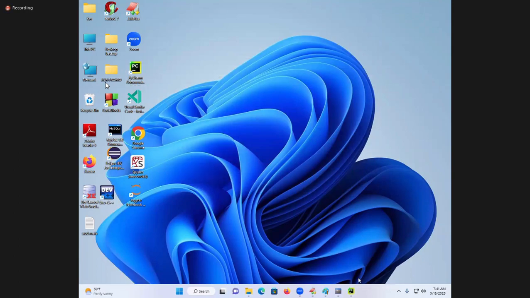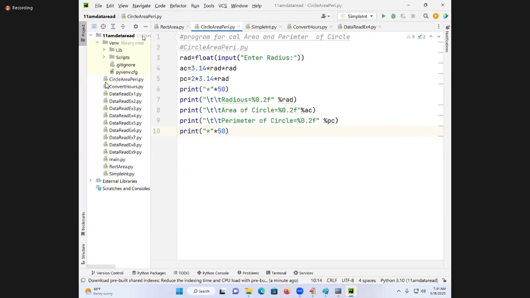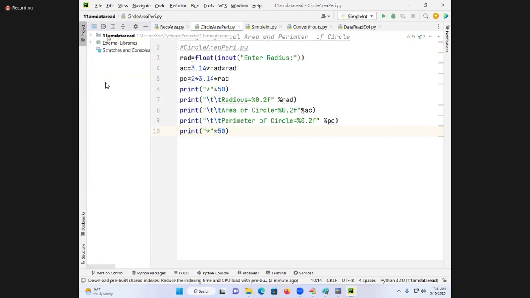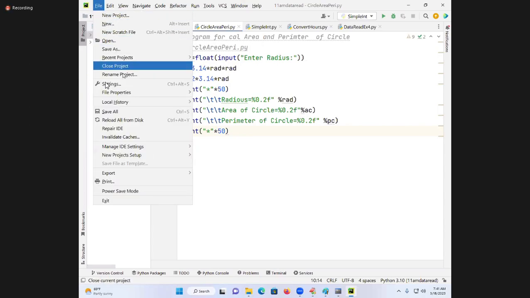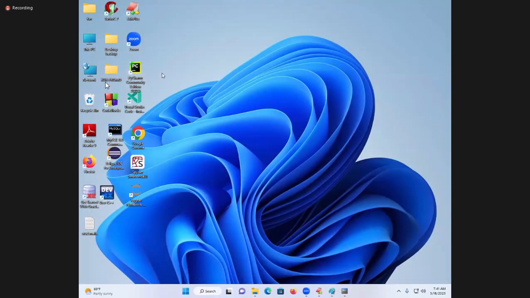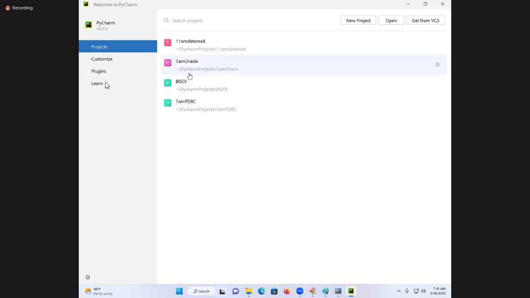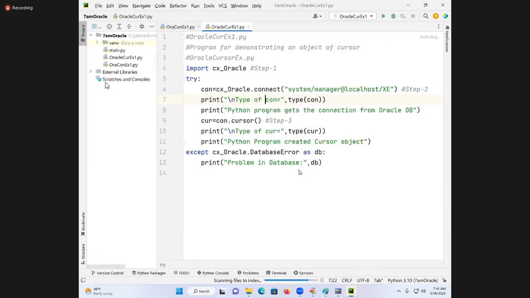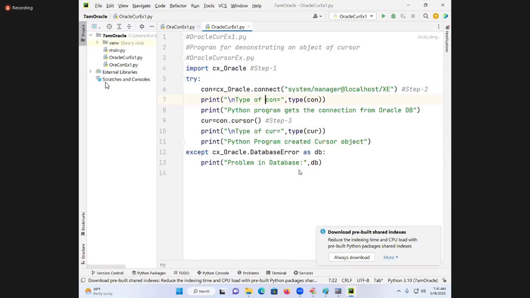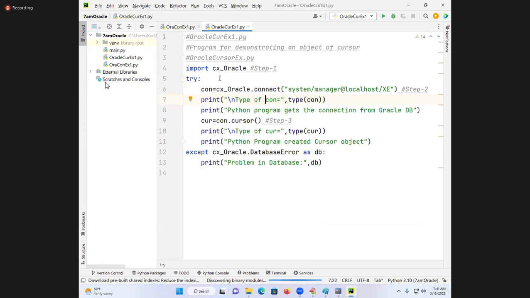Here I will go to this place. Oracle 7 AM, already you know, right? Last class we saw how to configure CX_Oracle, right? Now let's go to the same place.